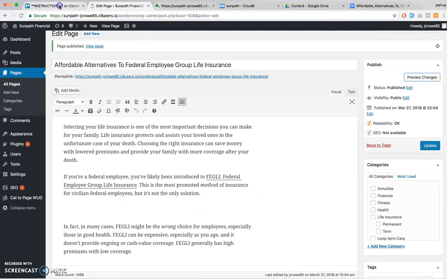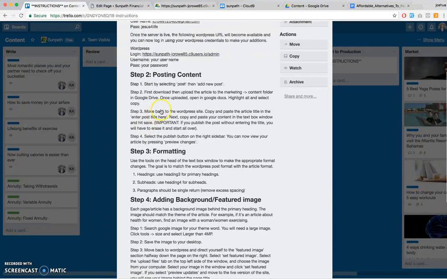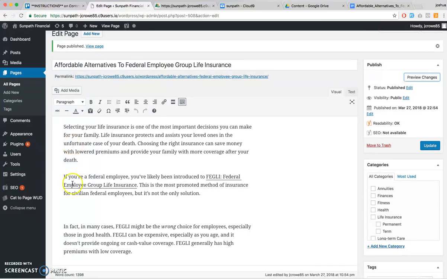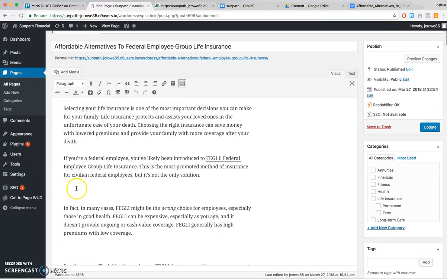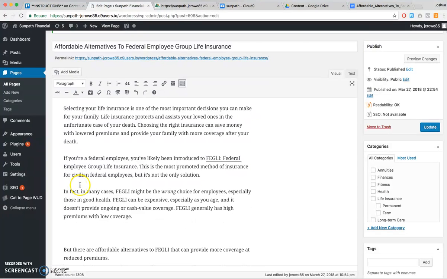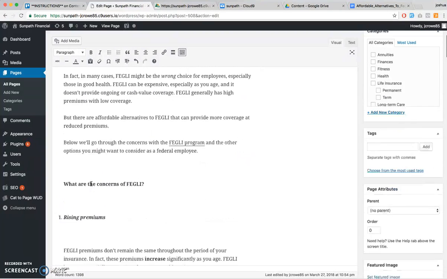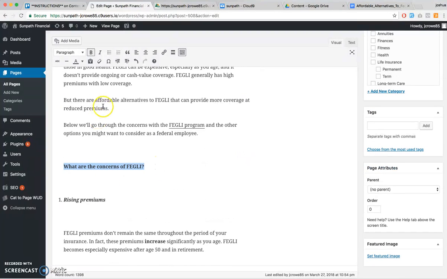Move back to our instructions, and the next thing we need to do is format that article. And so there are 3 requirements for formatting. Headings need to use a heading 3, subheads need to use a heading 4, and paragraphs should be single spaced or returned. For whatever reason, we haven't concluded why, but when copy and pasting articles, it gives us 2 spaces between paragraphs, but we only need 1. So we'll remove those, and I won't do them all, but we'll need to do them all.